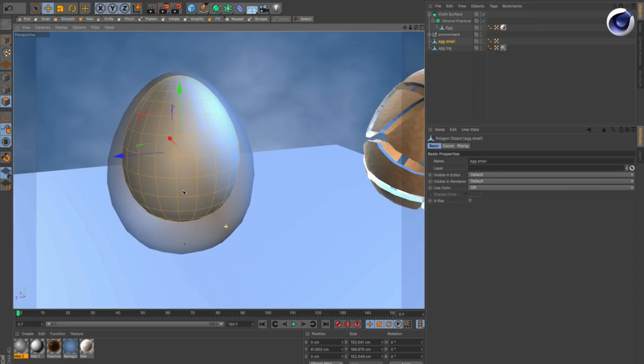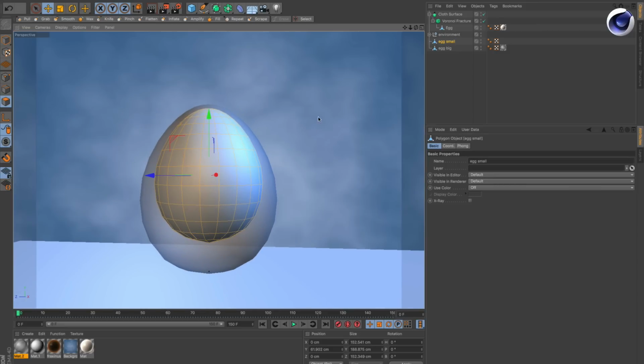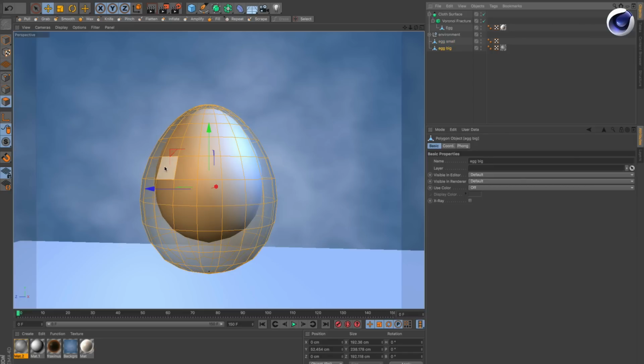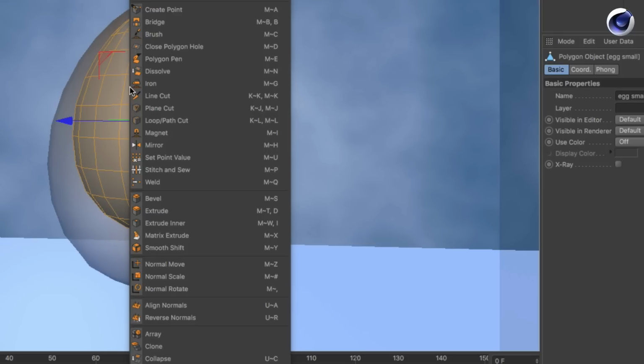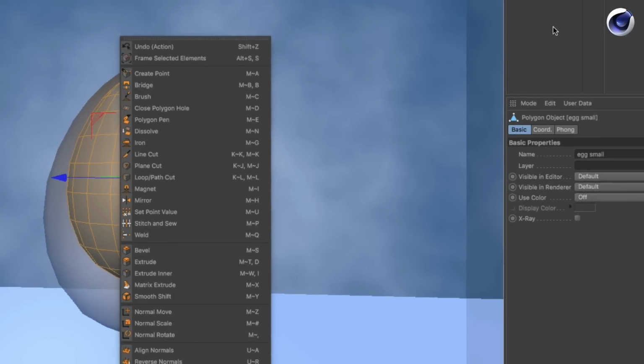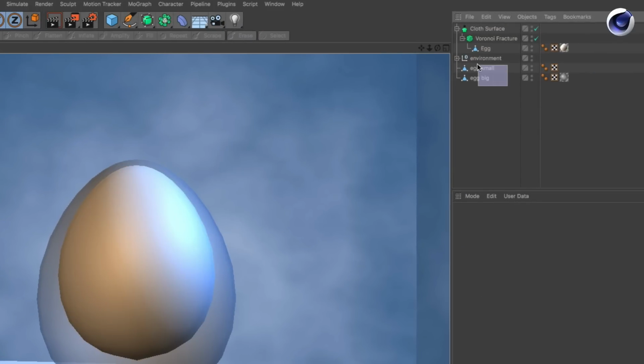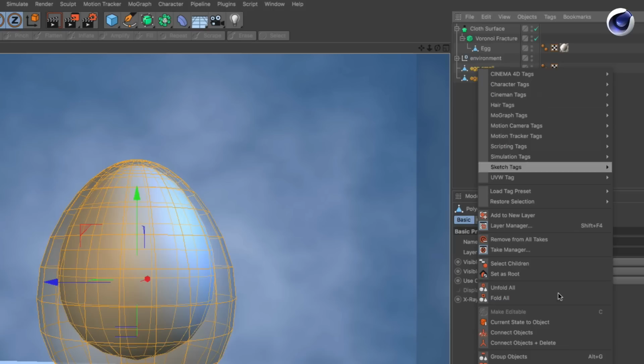What you need to do before you use this in the Voronoi fracture is that the smaller object that's inside the bigger object needs to have the normals facing to the inside. That's very important. So the egg big here has the normals facing outside, and the smaller egg has the normals facing inside. If you have this object, just do a right click and click on reverse normals and you're done actually. So now we use these both objects with this command connect objects and delete.